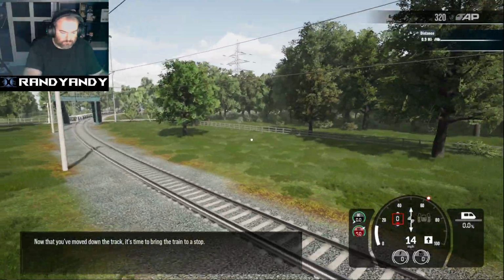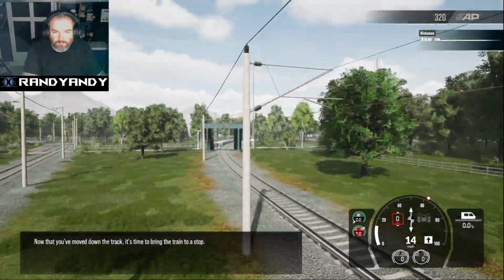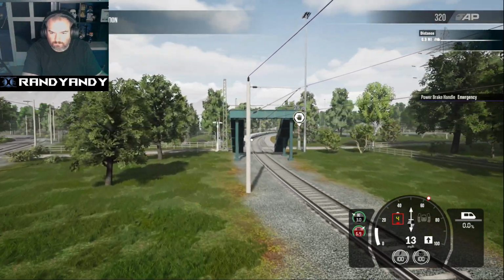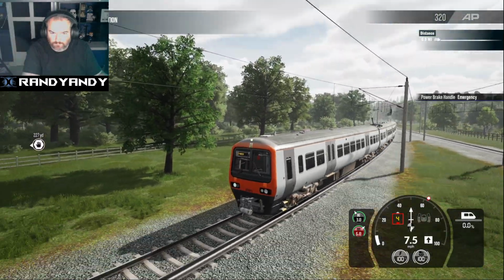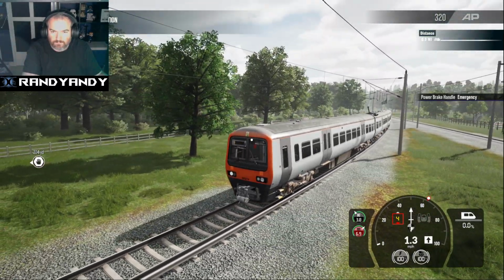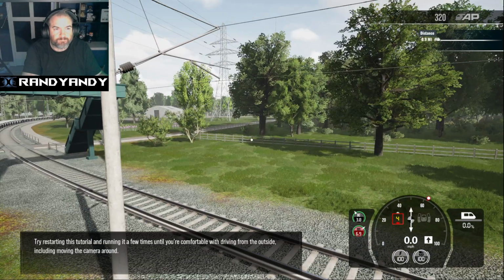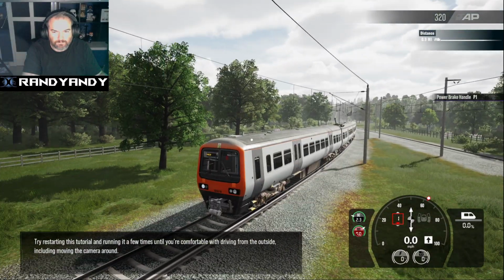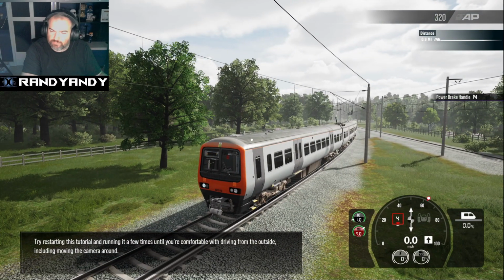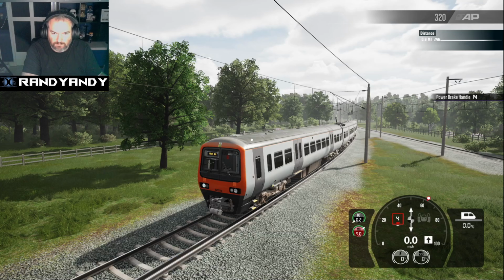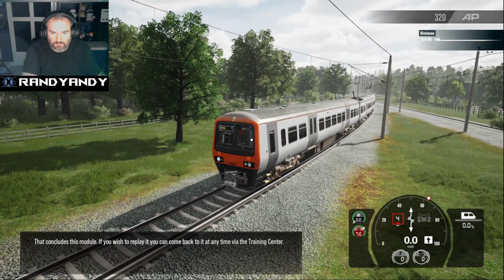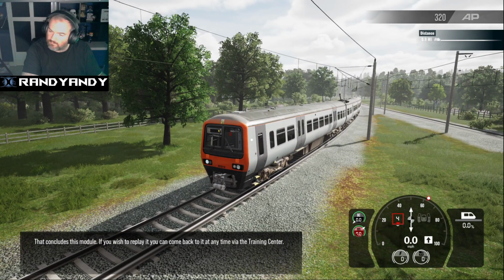Now that you've moved down the track, it's time to bring the train to a stop. Done. Try restarting this tutorial and running it a few times until you're comfortable with driving from the outside, including moving the camera around. That concludes this module. If you wish to replay it, you can come back to it at any time via the training center.